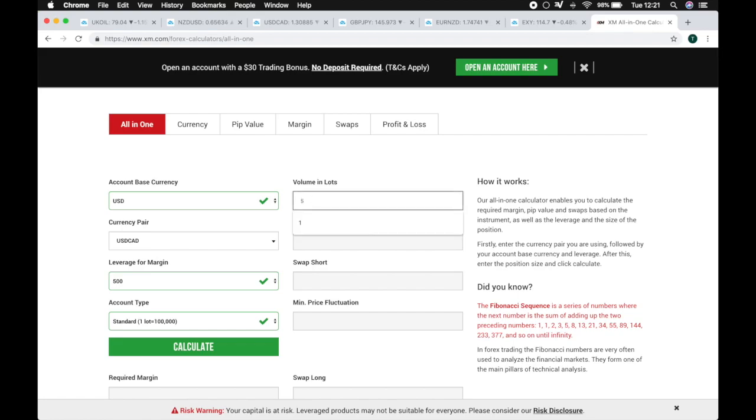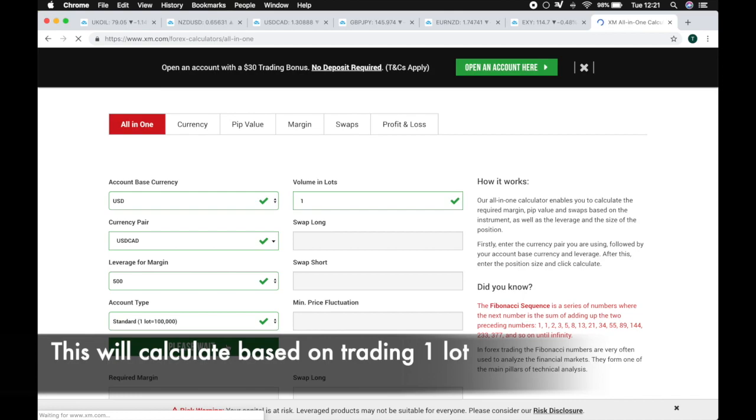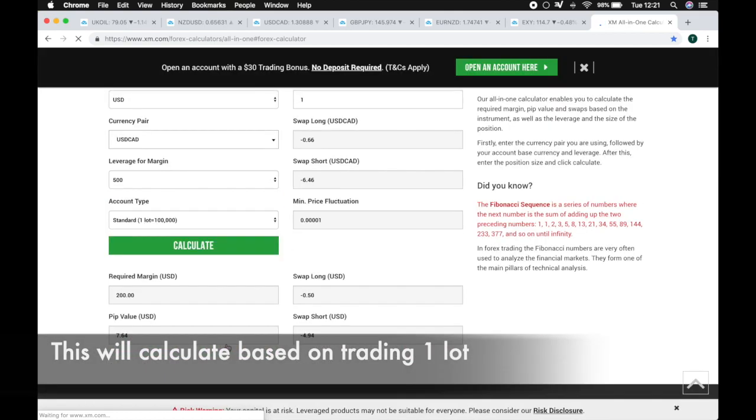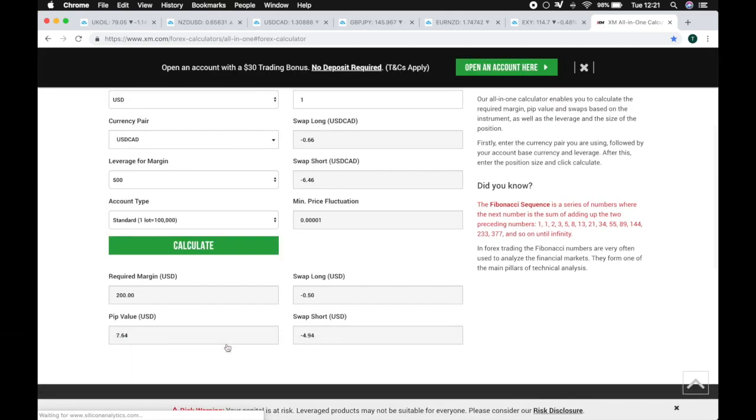If we type in here, number 1, the volume in lots, and we press calculate, it's going to tell us how much margin is required and how much per pip it works out. The rest of it is not too important for us right now in terms of the swaps, especially on a small account. It's irrelevant for our trading.